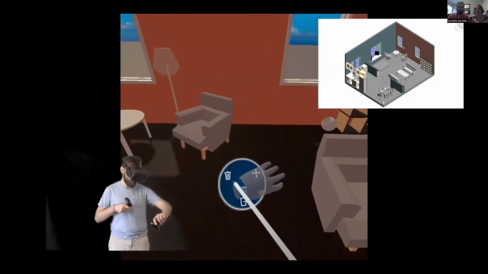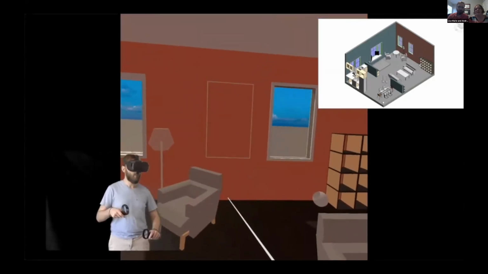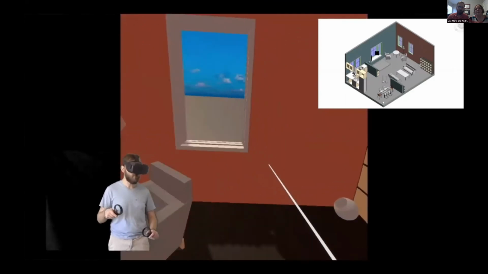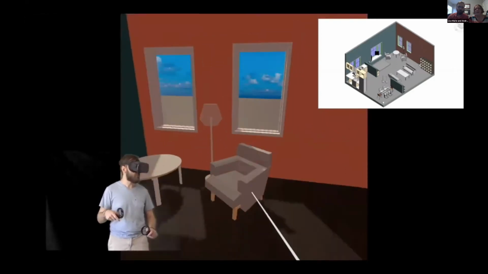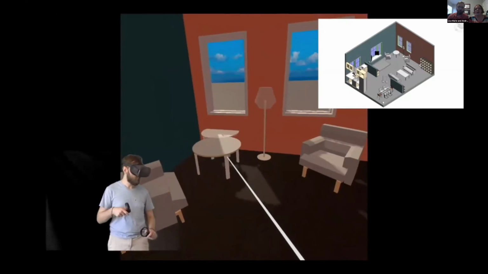Back in the living room, we noticed that this window might not be in the best place to get the best lighting for our reading nook, so we can move the window over and adjust the furniture accordingly.